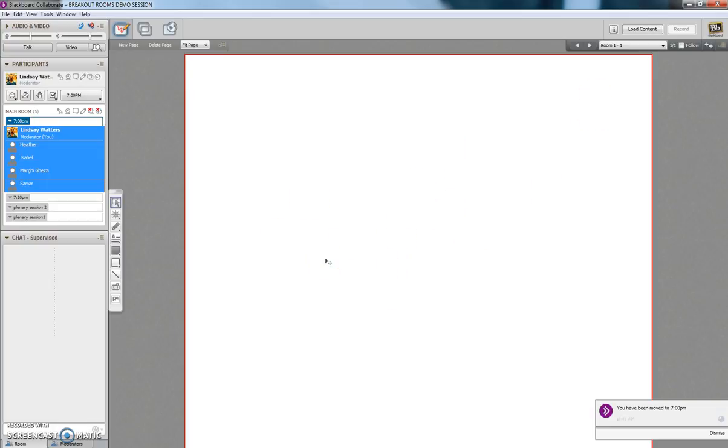Now, a couple of things to mention about that. You cannot record the content of what occurs inside a breakout room. So there'll be no recording available for what happens in there. Also, anything that happens in this chat box here happens for the whole session. So everyone in any breakout rooms or in the main room can actually see that chat box.